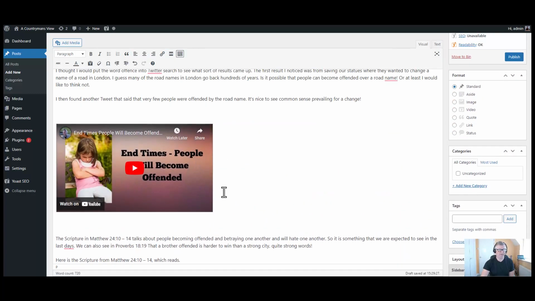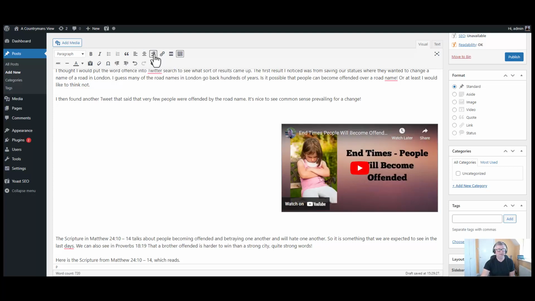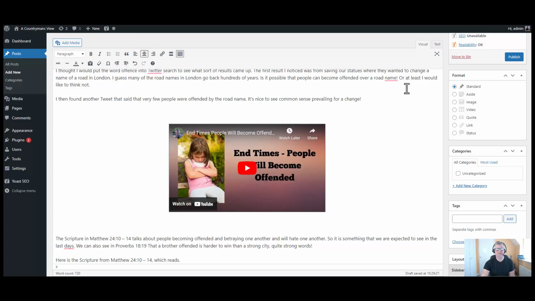and we can see that it's over to the left and the cursor's flashing away here. So if we go up here to what we call the kitchen sink, we can see that's where it is now. We can put it to the right, we can put it to the middle, and that's where I'm going to put it, and we will leave it there.